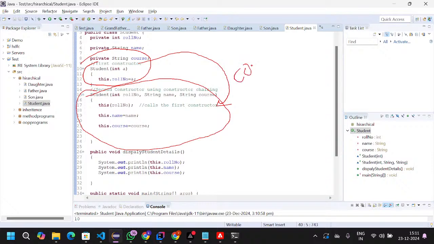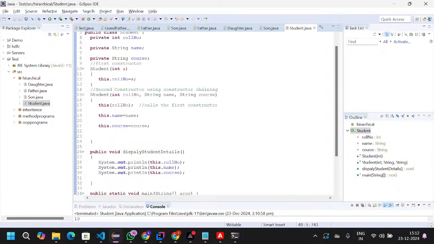So like that, normally you can go through other websites. There are multiple examples there, and if you see them, then you can easily understand. Okay, so this is all about constructor chaining. One constructor calling another constructor is called constructor chaining.